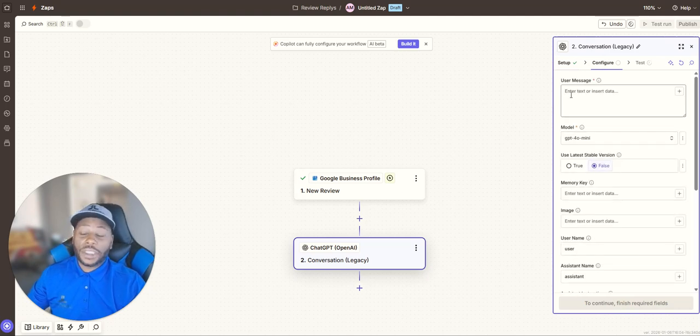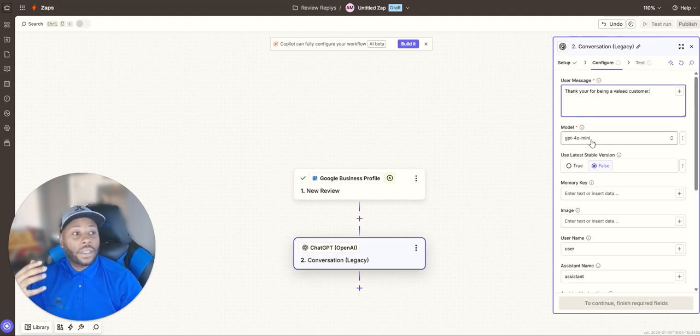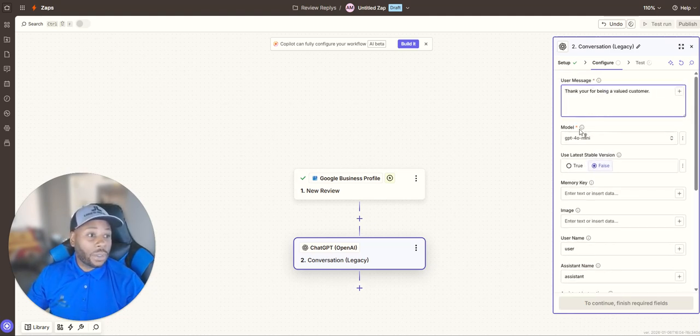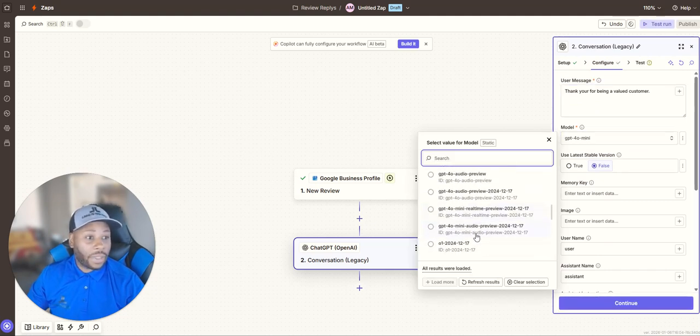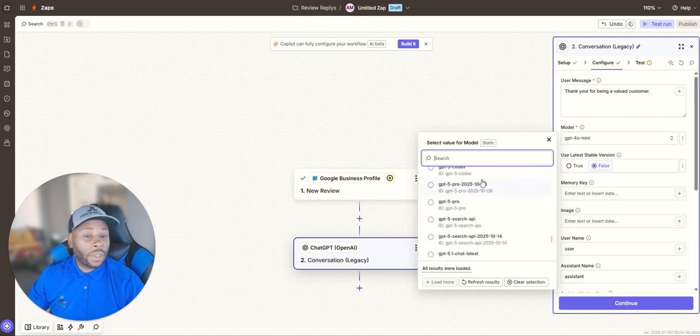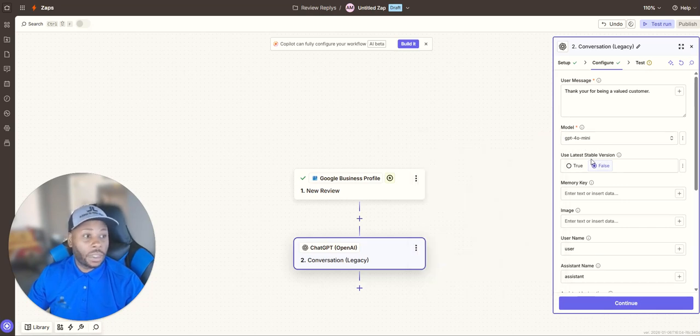In the user message, this is how you want your message to be portrayed. So I'm just going to put in mine: Thank you for being a valued customer. That's going to be the message that we want to portray to our customer. The model is going to be GPT-4.0. I could change it to 5.0. I think they already have that out, but I'm just going to go ahead and use the 4.0 that I've already been using. You can use 5.0. It's really not going to matter.